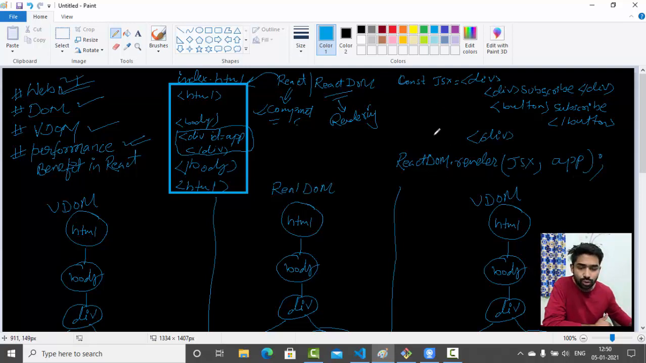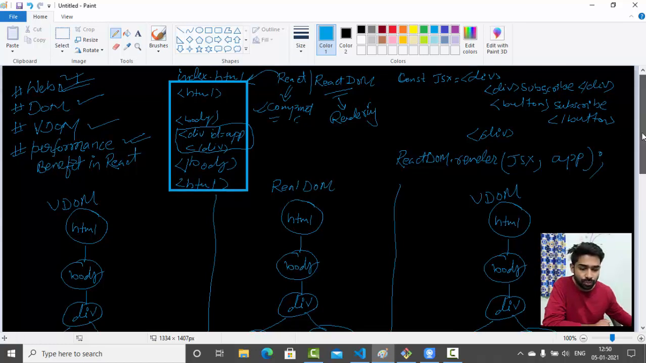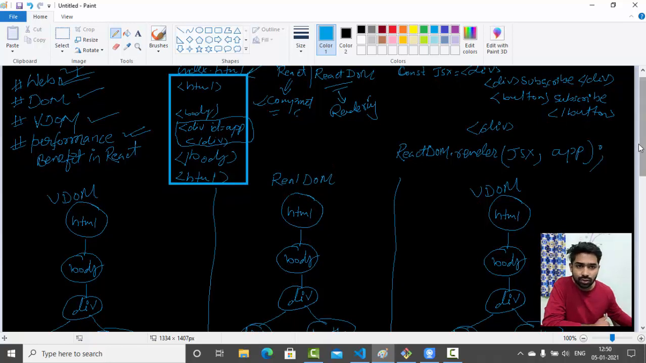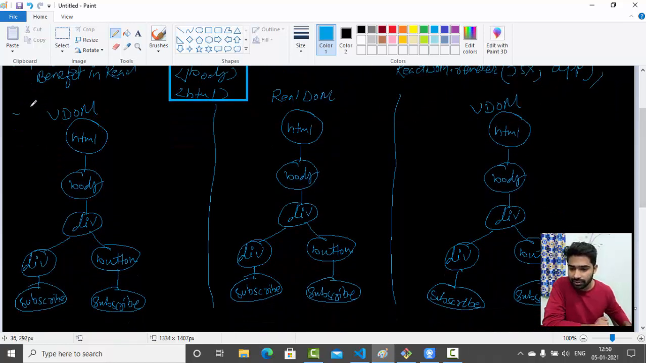When we execute this code in our application, React will create a virtual DOM. That's the first job of React. React will create a virtual DOM. It is not going to render anything in the browser yet. So here I have created this simple example. This virtual DOM is nothing but a copy of the actual DOM, the browser's DOM, the real DOM. But this virtual DOM lives in memory. That's a very important point. This virtual DOM lives in memory, not in the browser.